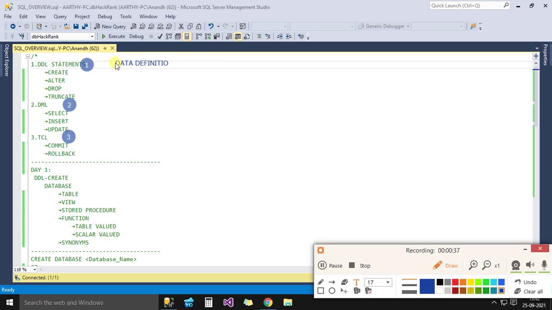It stands as data definition language, whereas for a DML it is data manipulation language, and for the TCL it is transaction control language.